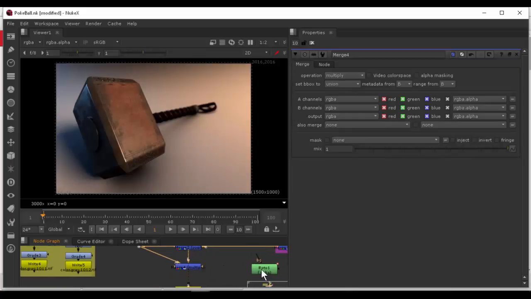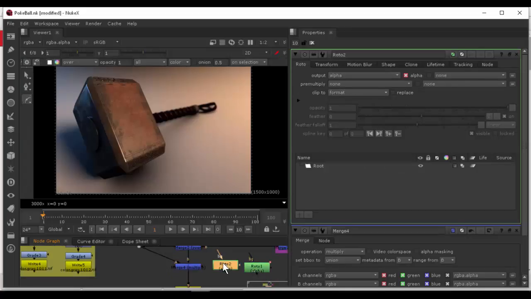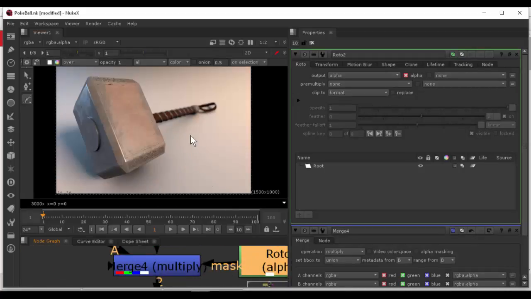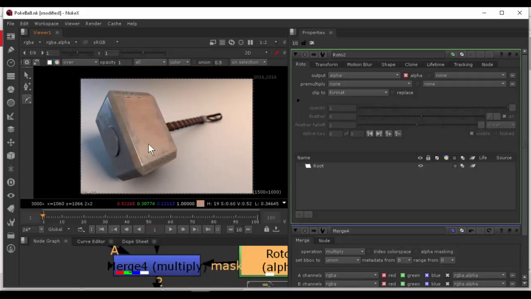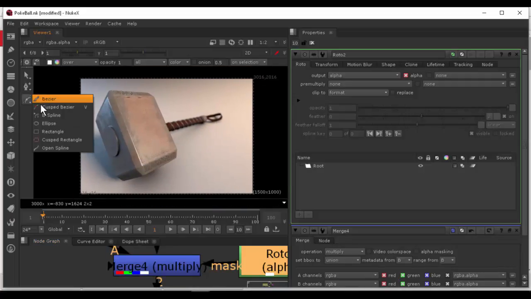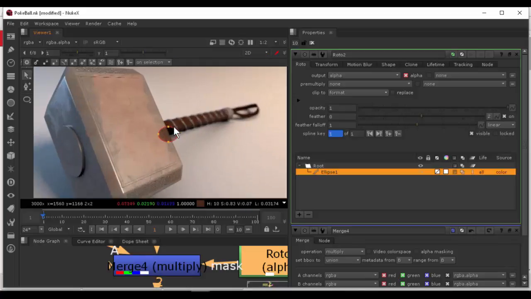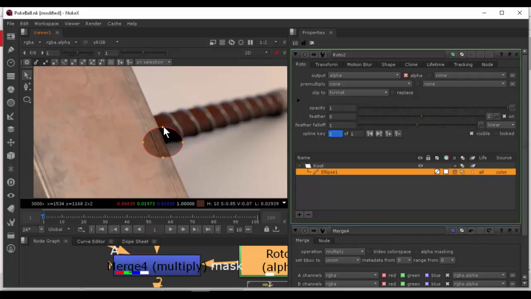Now the reason we do this is because I want to add a roto. So I just click off to nowhere, hit O for roto, and then on the right side of this, you'll see there's a mask arrow. I drag this to the roto. And so now what I can do is just draw a shape. So if I go here to ellipse, I draw a small ellipse. You'll see that right in the center, it's really dark.